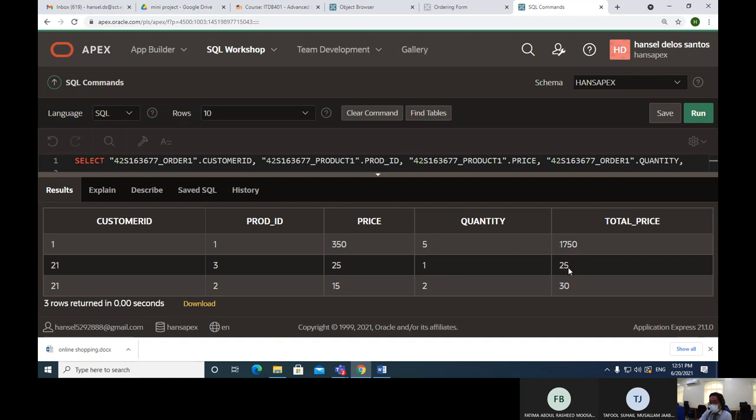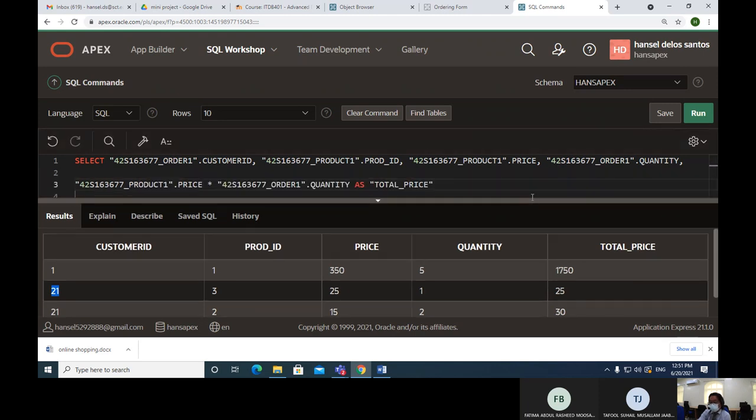One is 25, of course. 2 into 15 is 30. Now later, we will sum up all of these, because this is the total price of one of these products. But we cannot do this at the moment here, because this is returning a value of 2, see, right? So we cannot do this one. Later, we can make an aggregate for another view for this.